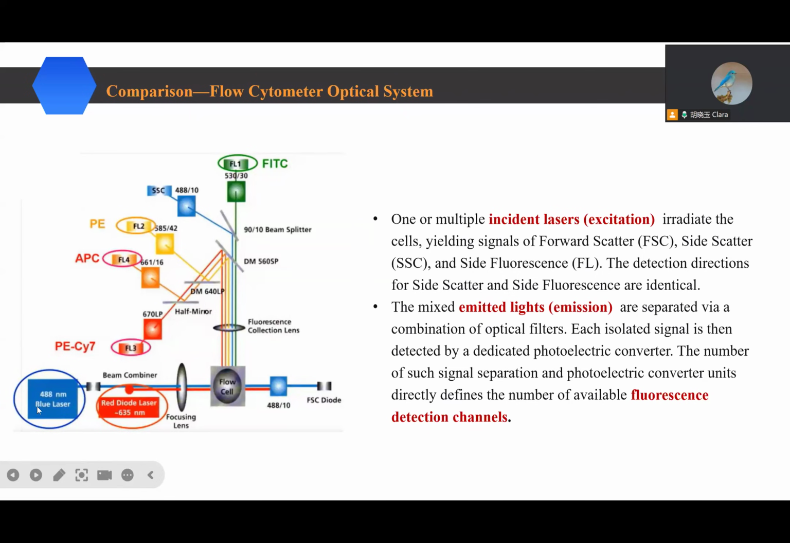One is the blue laser, the wavelength is 488 nanometer here. And we also have a red laser here, whose wavelength is 635 nanometer. So in this configuration, we have two lasers and we name them B and R, because of the abbreviation of blue and red.